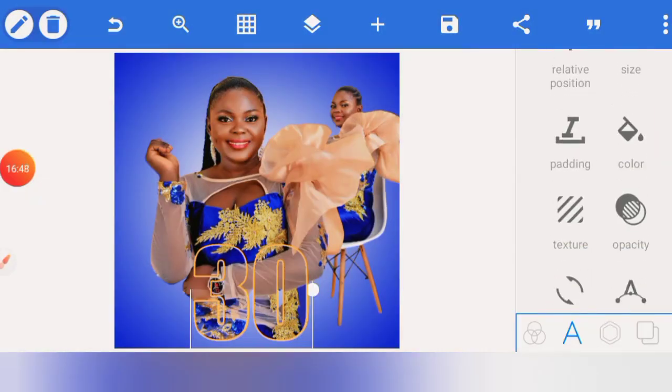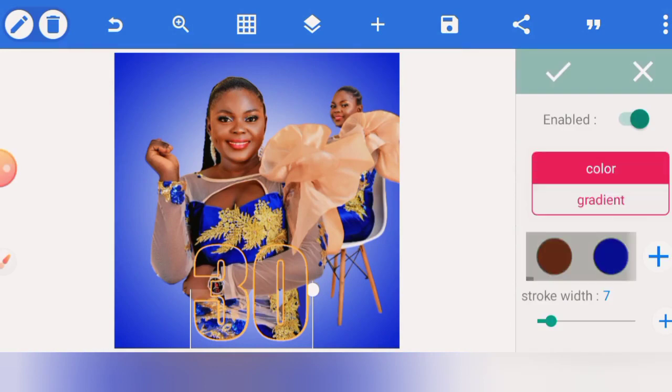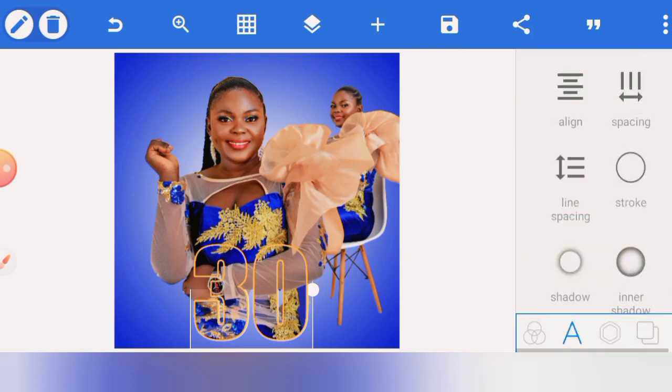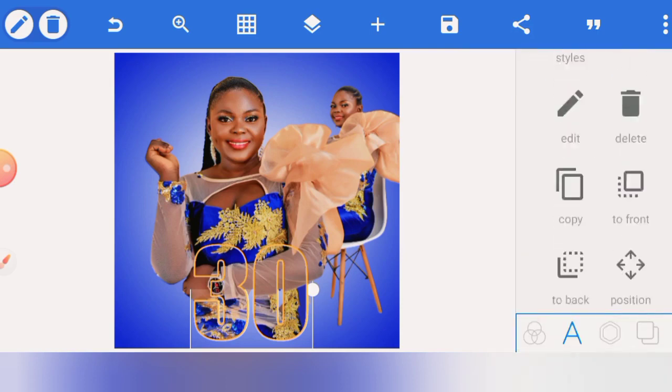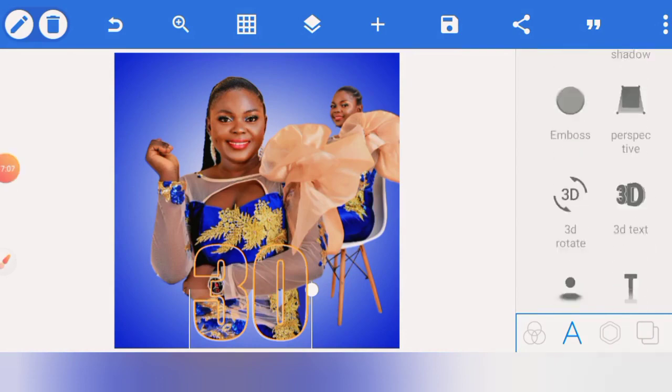If you want to be sure, change the stroke to white. So I'm going to be changing the stroke from that color to white. So I'll be sure whether it's at the center or not. You can see that it's showing below. So you go to position again and reposition it. So I guess the text is now okay.